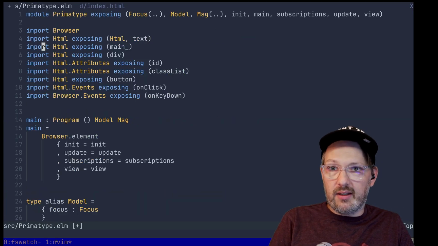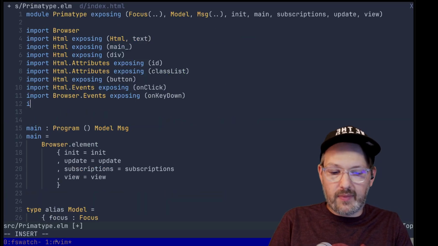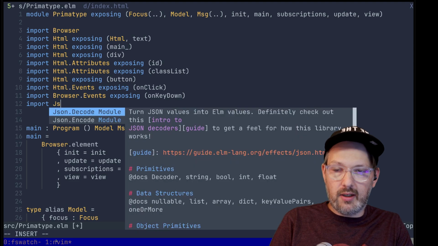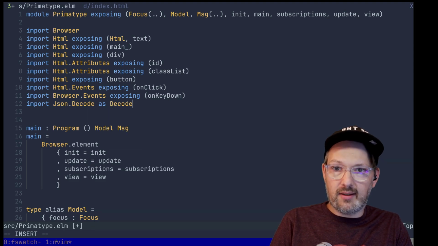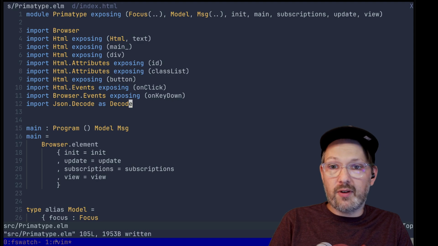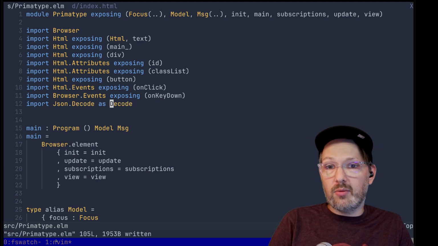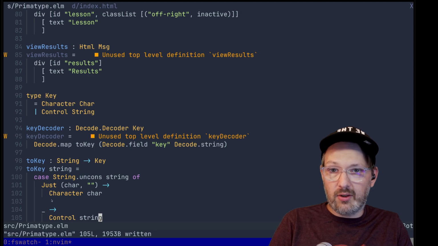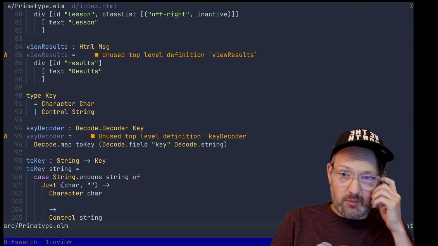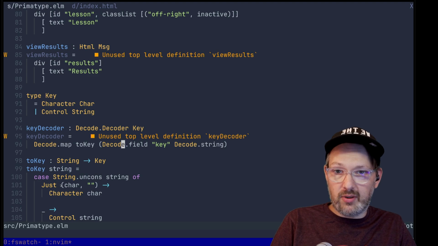And now we can say import Json.Decode as Decode. That is just so that if we want to refer to functions from this module, we don't have to write Json.Decode. We can also always just write Decode like they do in the example. So we're just going to import it the same way so that we don't have to change the code.